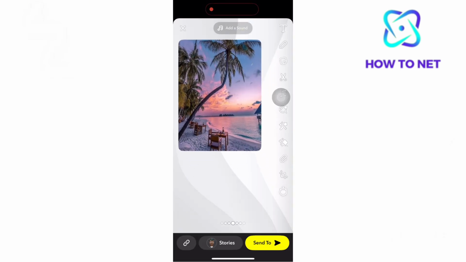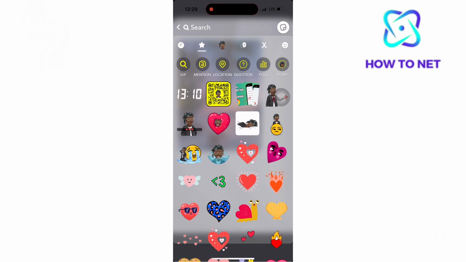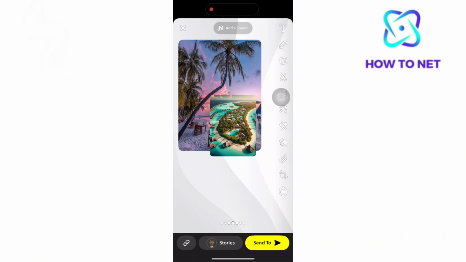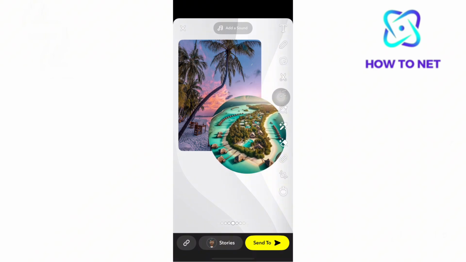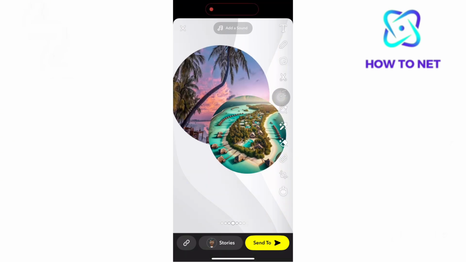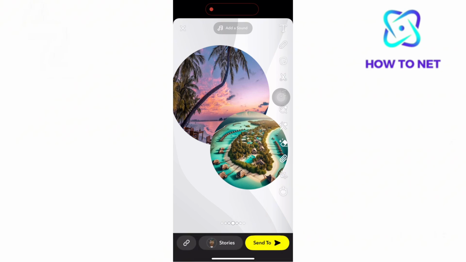To add another photo, do the same. Tap on the sticker icon and click on the image sticker to choose any other photo of your own choice. Now once added, you can just tap onto the photos to change size and shape. Once done, tap on Share button to get shared to your Snapchat story.